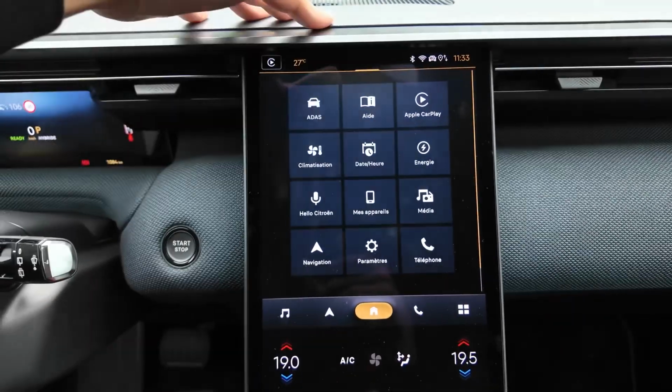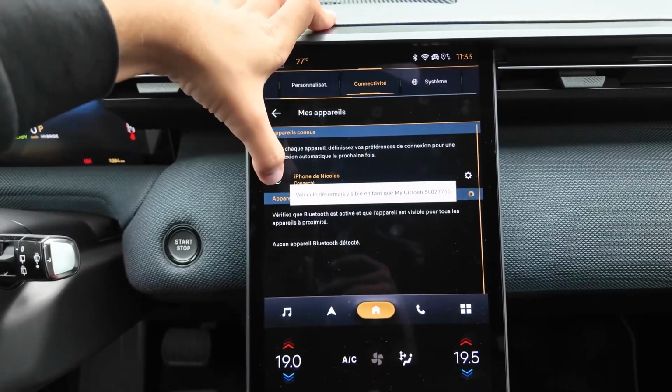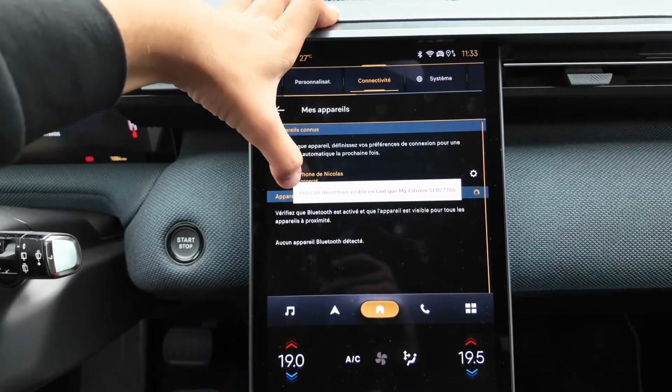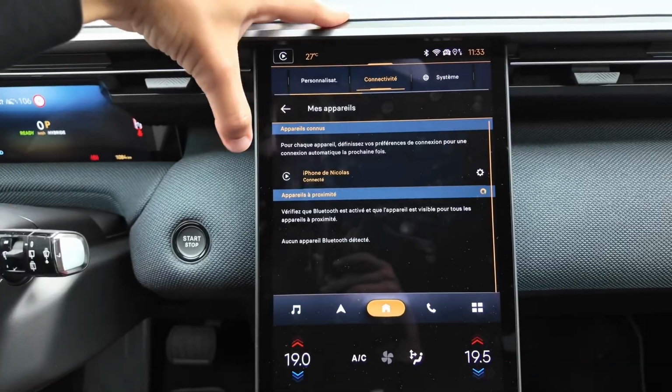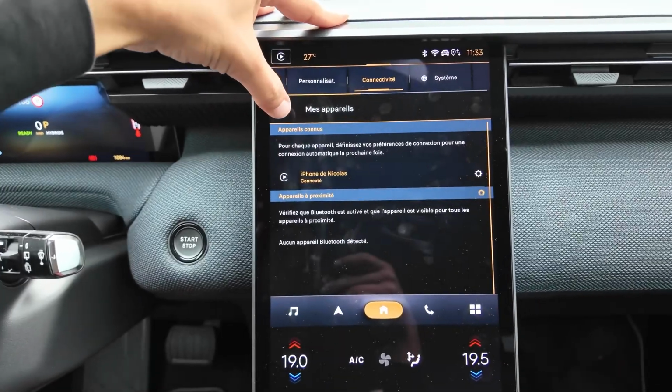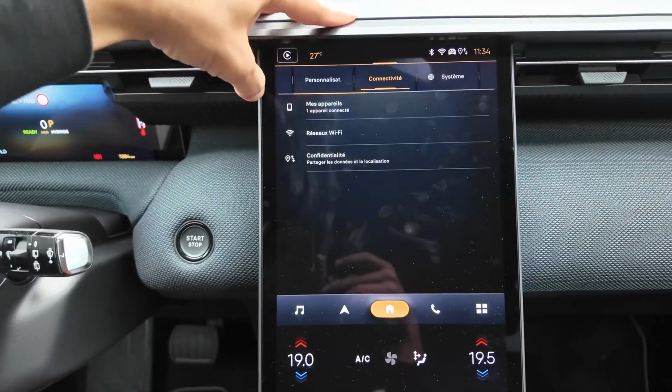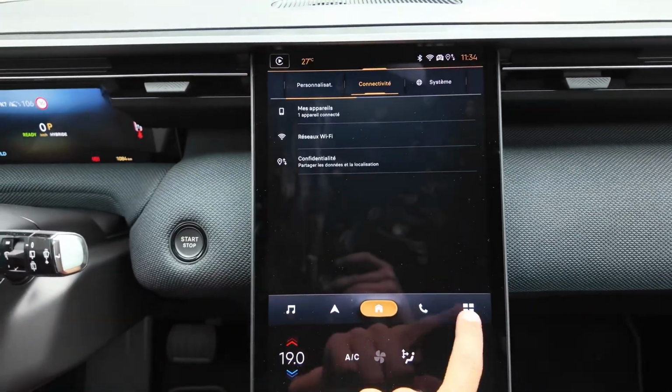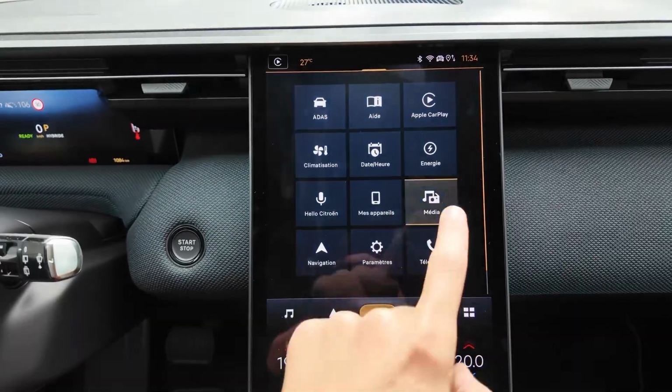Next, my devices. So here I've connected Nicholas's iPhone, so it's connected. The vehicle is still called that. It alerts you about Bluetooth and lets you connect multiple devices. On the way back, oh, I had a back button. That's funny.